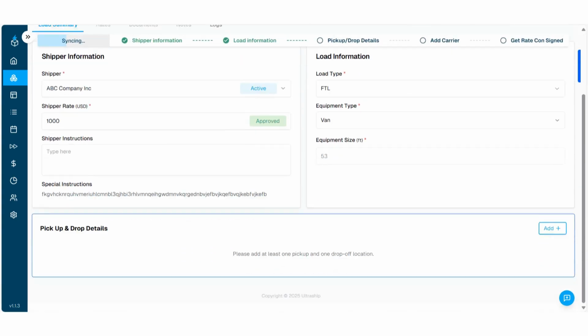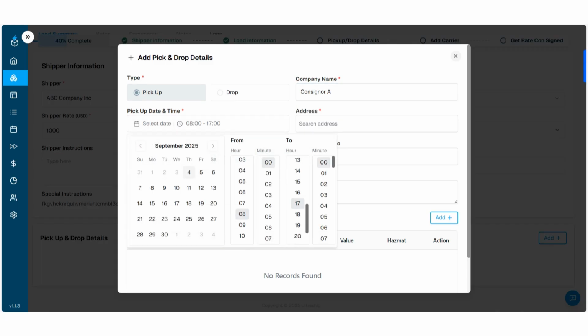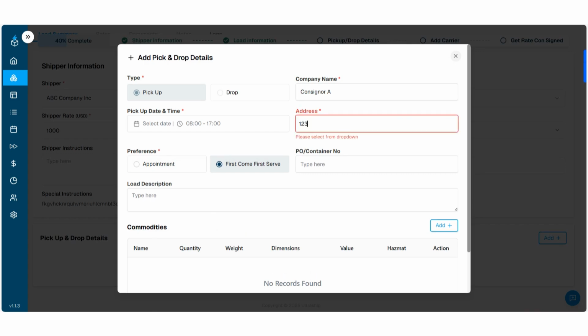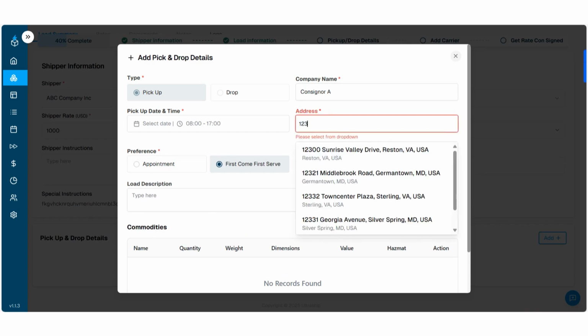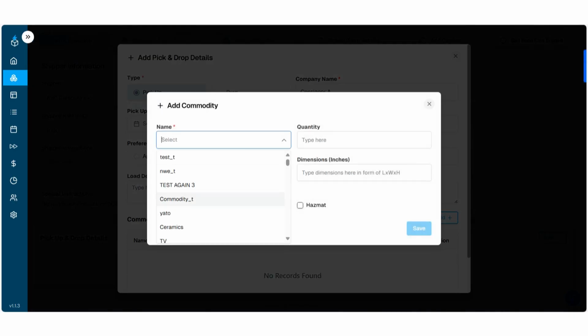Now, let's add your pickup details. Click Add and a pop-up window will appear. Fill in the shipper company name, pickup date and time, and address. You can specify whether the pickup is appointment-based or FCFS. Additional fields allow you to enter PO numbers, container numbers, or a load description. Next, add your commodity details and save.